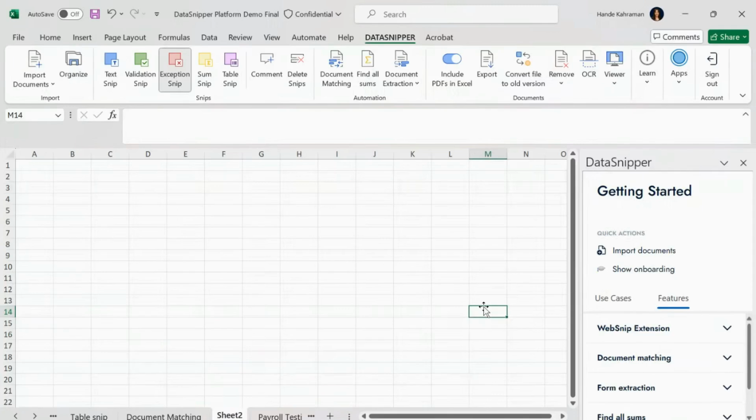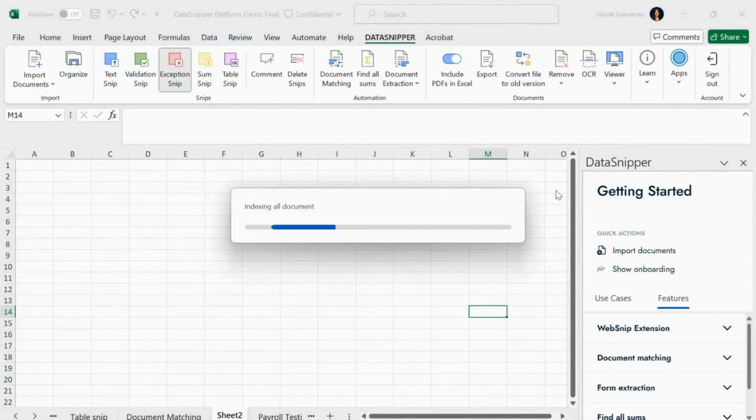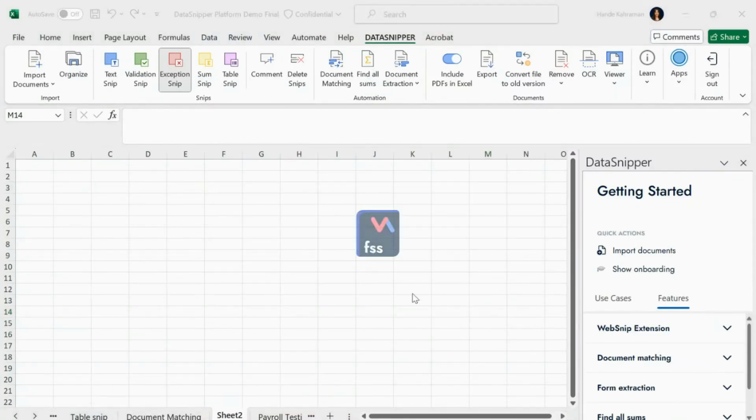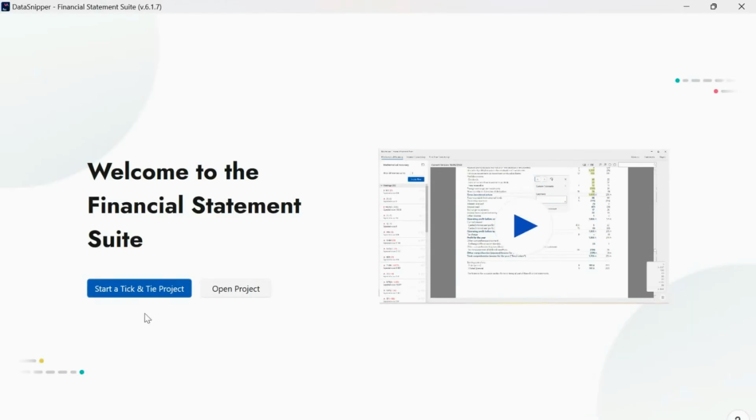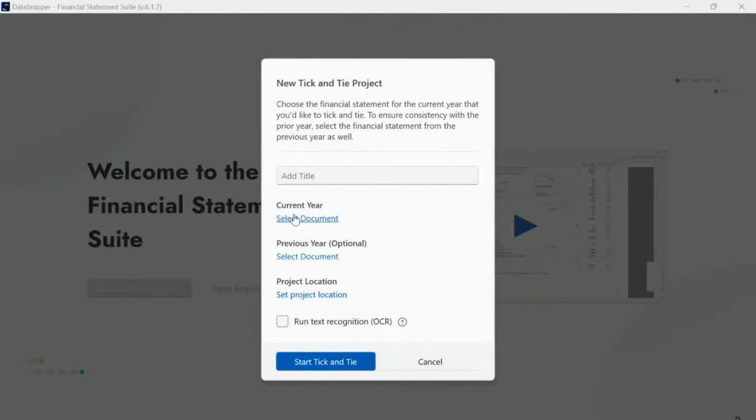Once you click on the Financial Statement Suite icon on the DataSnipper ribbon, the Financial Statement Suite will open in a new window. Click on the Start a Tick and Tie Project button if you are starting a new tick and tie project. Click on the Open Project button if you want to work on an existing project.